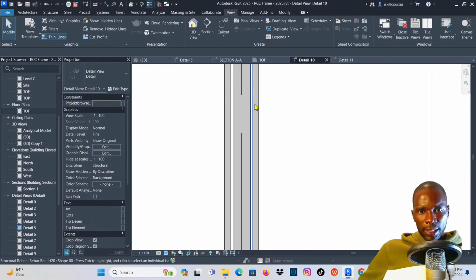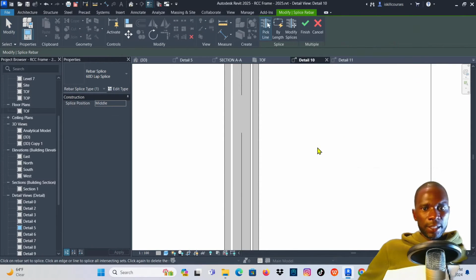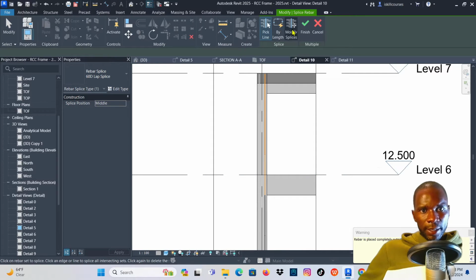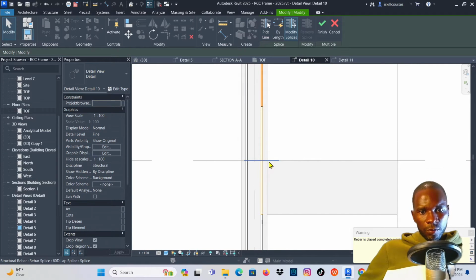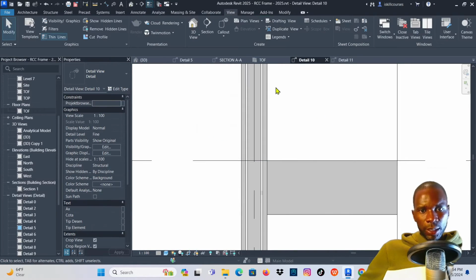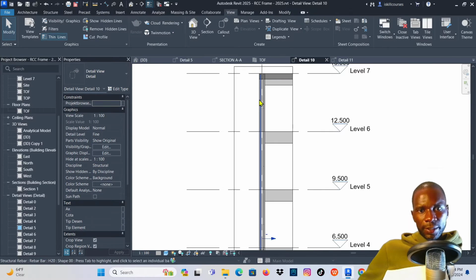And I'll do the last one, but not the least. Select on it, splice from there, and I'll splice it from there. Click on modify, move it like that all the way up to there, and I'll release it there. Click on finish, and let me cancel this one. Click outside, and you see that the splicing is complete.